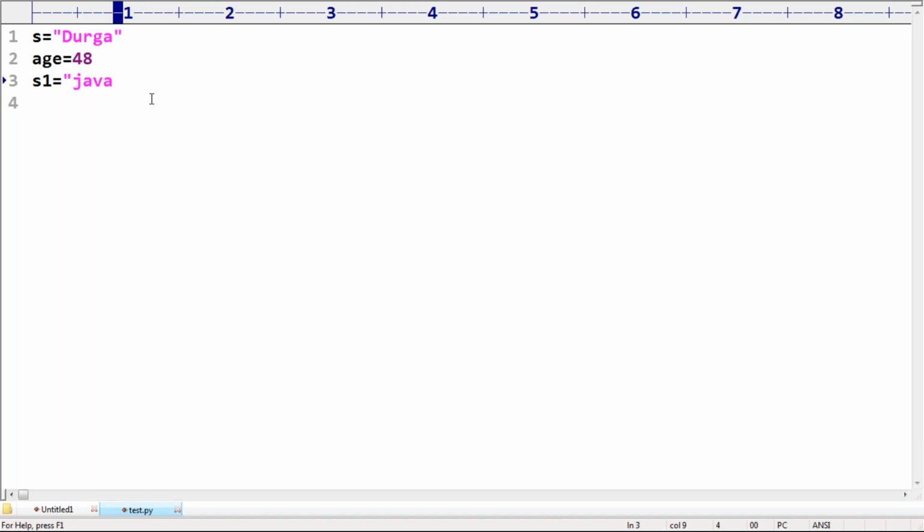s1 is equal to Java, I'm taking. s2 is equal to Python, I'm taking, like this, sir. Do you know the biggest advantage of Python when compared with Java? Now you can see, sir, how many variables are there? Can you please tell how many variables are there? Four variables are there.